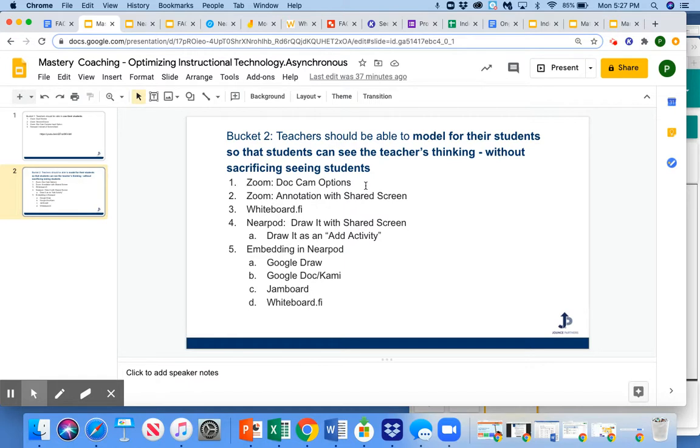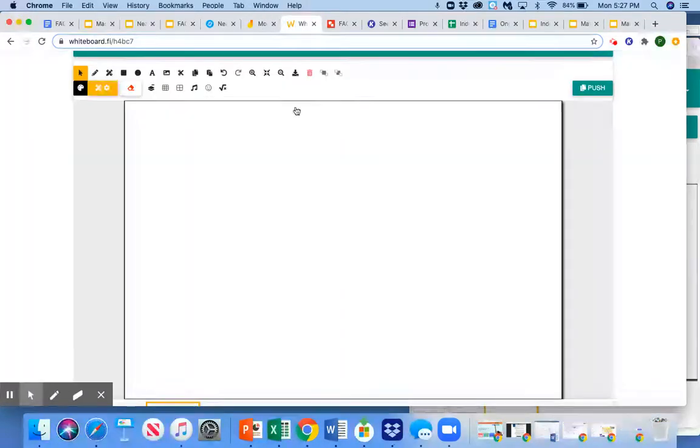The second one is common, and teachers are likely using it all the time, using a shared screen in Zoom and annotating on that shared screen. The third one is where we'll start with whiteboard.fi. Whiteboard.fi is a free online whiteboard program.